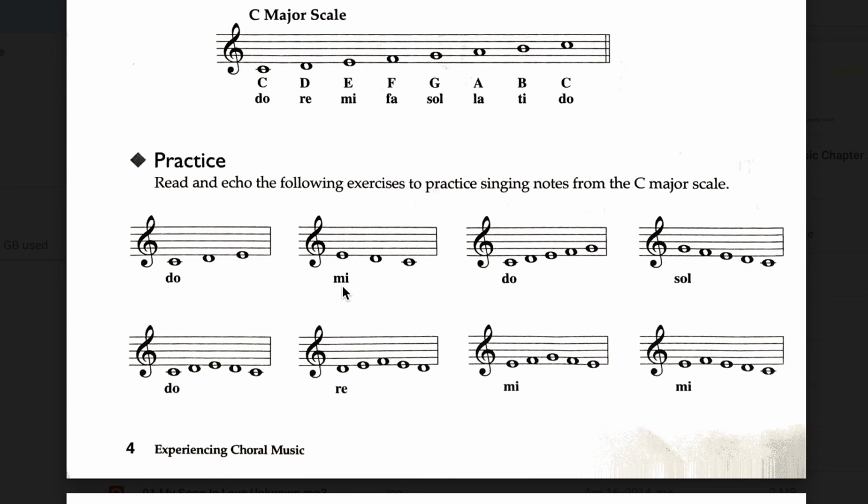Okay, my turn. Mi, re, do, your turn. Okay, my turn. Do, re, mi, fa, sol. Your turn. Good, my turn. Sol, fa, mi, re, do. Your turn.